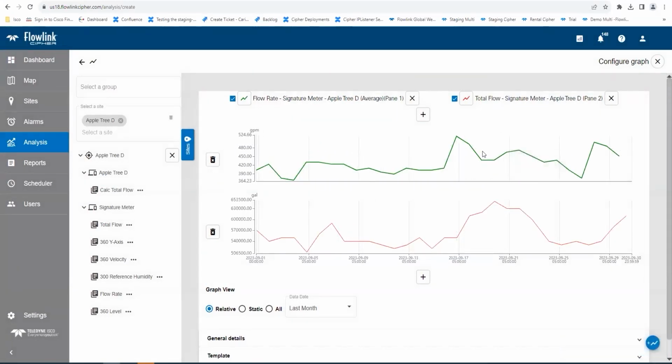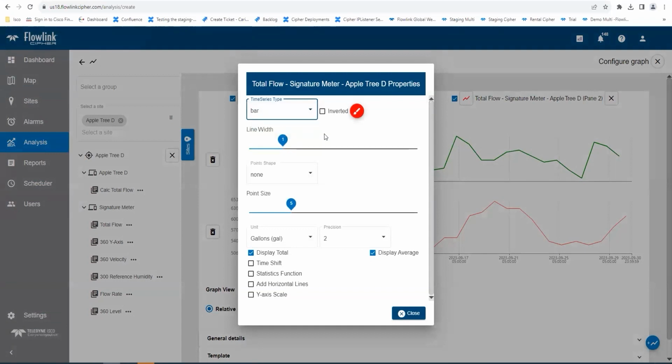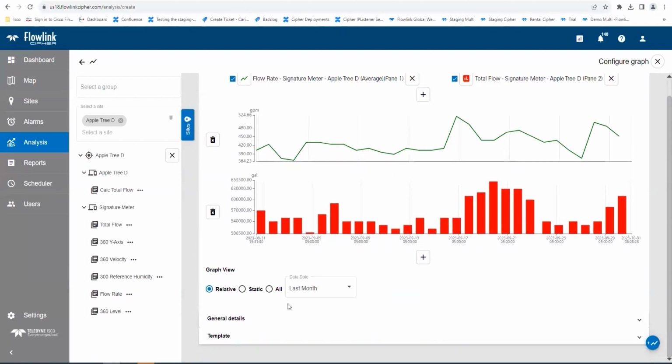On my total flows, because these are daily total flows marked from the meter out in the field, I'm going to go ahead and make this a bar graph just to make it look a little better. And again, if I want to change my units of measure, colors, any of those types of things, I can have that done here. All right, so this is what my graph looks like. I've got my average flow rate at the top. I got my total flows, broken down daily, at the bottom.